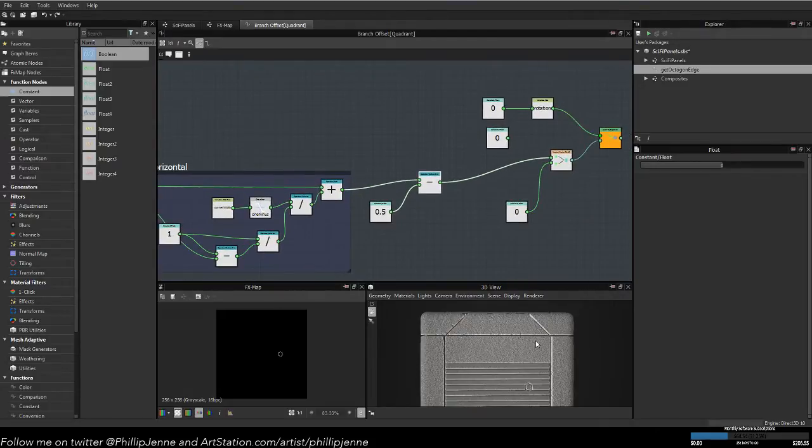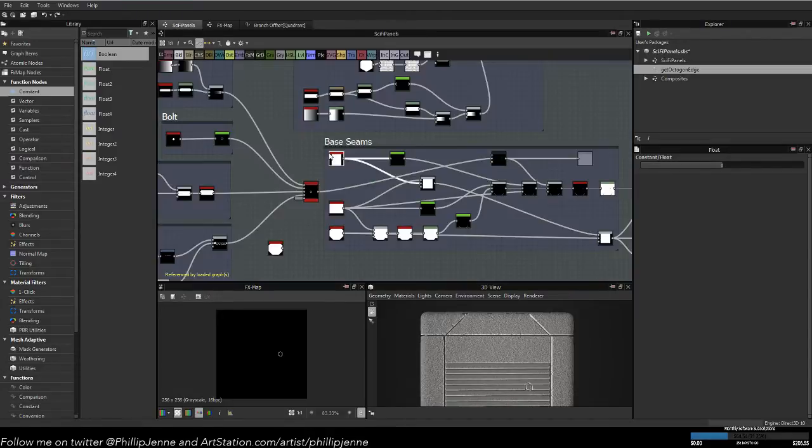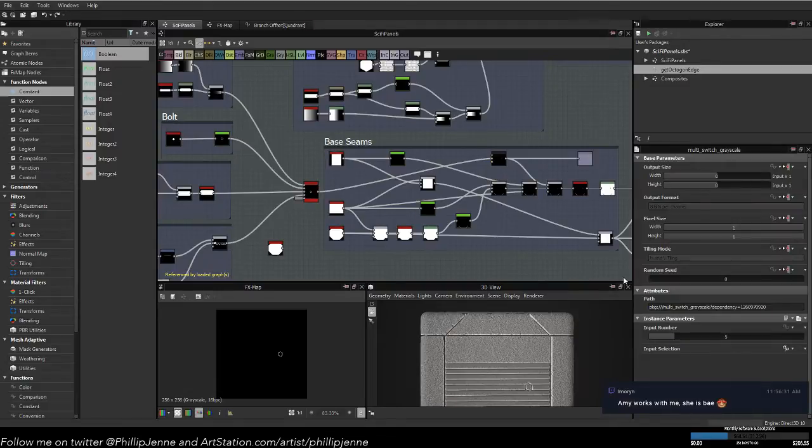So that's, I'm just trying to imagine how large this piece is, so I'm going to make it.